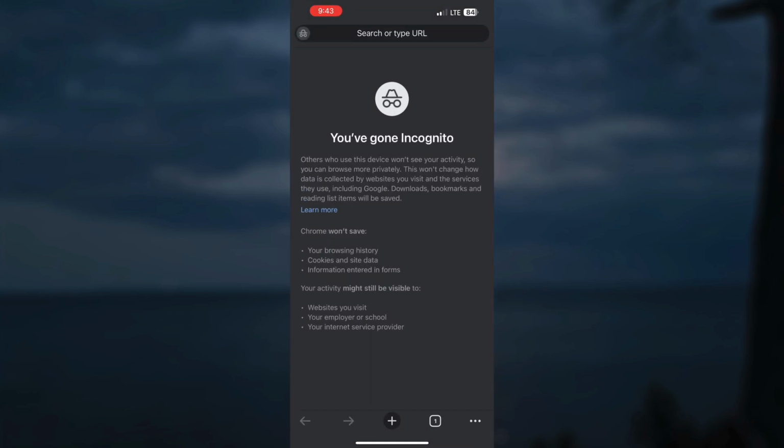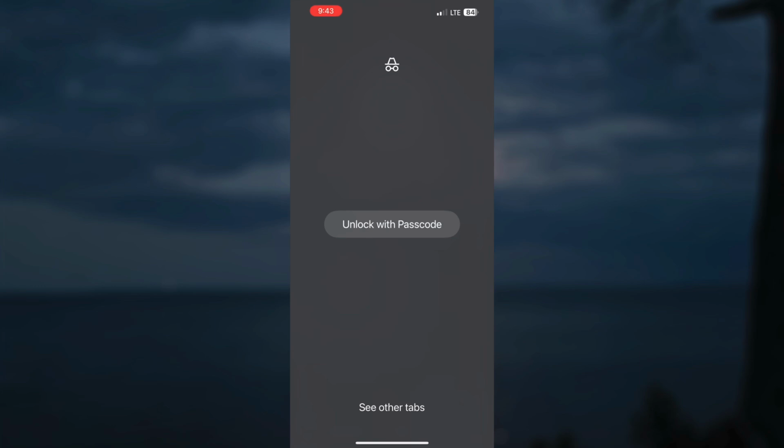Or I can turn off my phone and do it again. As you can see, you always have to unlock with the passcode when you turn off your phone or go off Chrome. So that's how you do that.